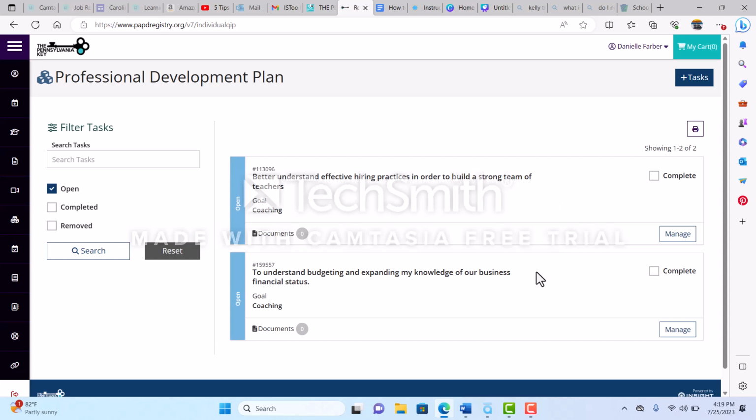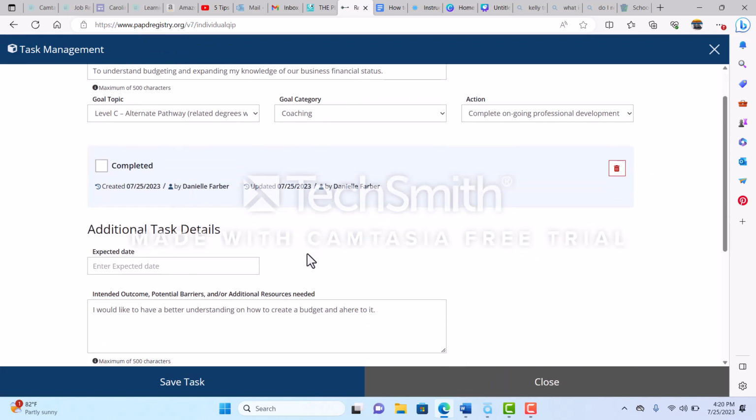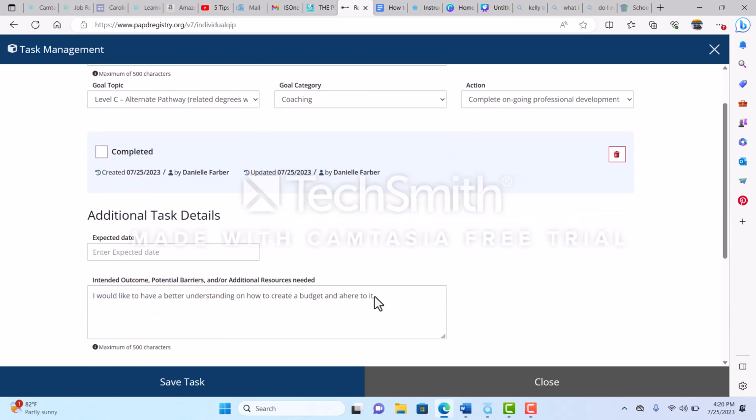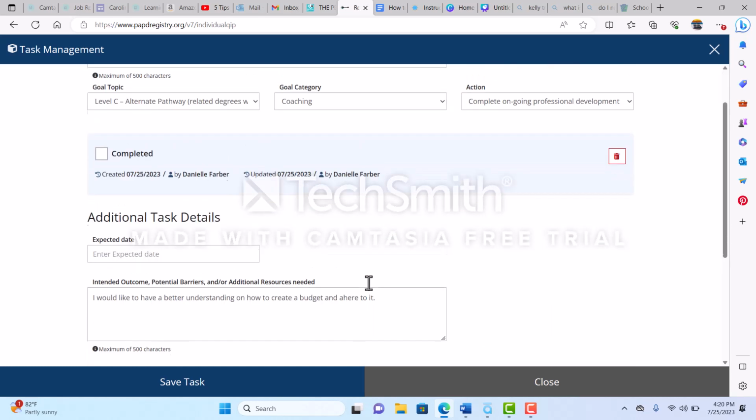If you wanted to change a goal and keep it for the upcoming year, you would click on Manage. You can tweak it a little bit just by putting an intended outcome. You can add a little bit more information to it. You have to change it slightly in some way for it to renew and keep it as a goal. So you could just add a sentence down here. You can add a statement about what it is specifically that you would like to do.